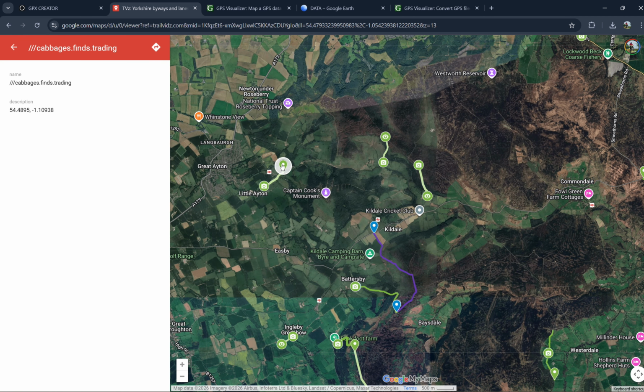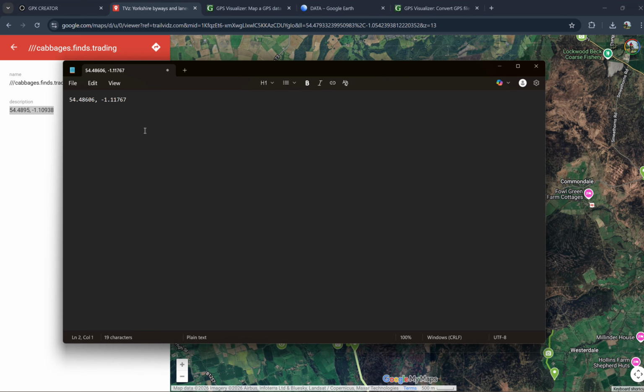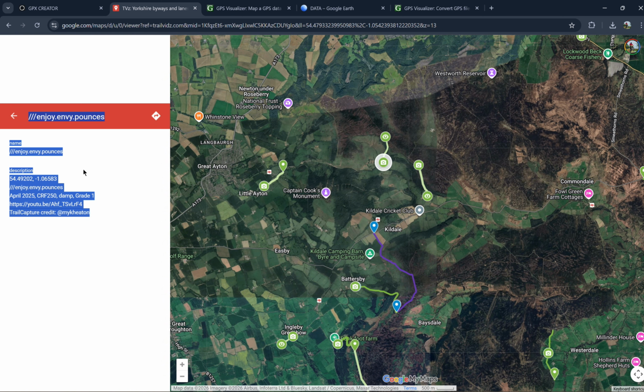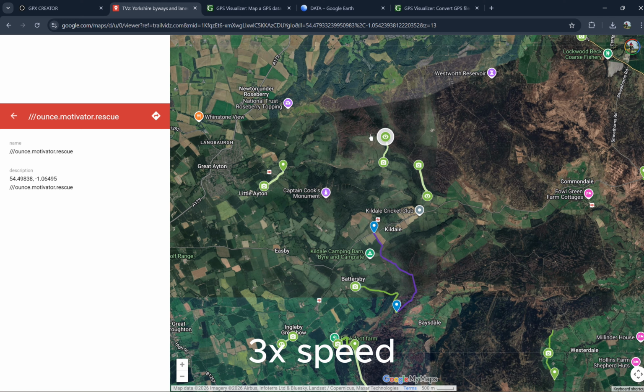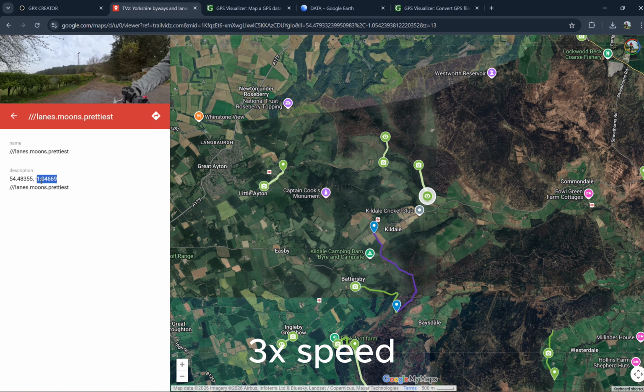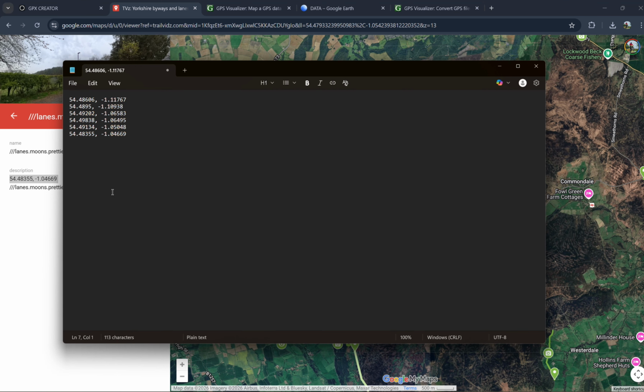Let's get the second pin in the same way. Triple click, copy, switch, paste, switch, and we'll carry on like this. Okay, that'll do for this demonstration route.